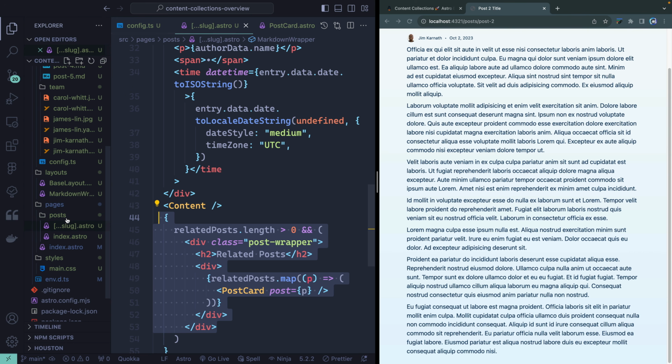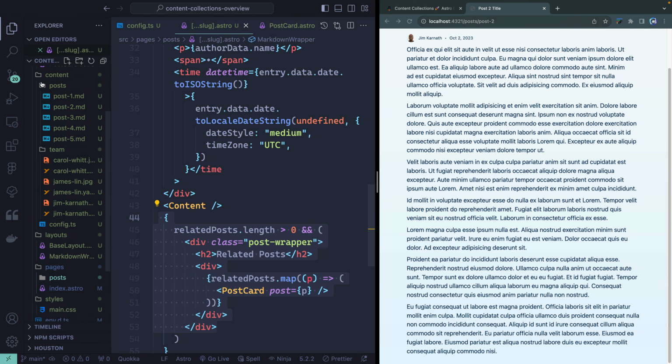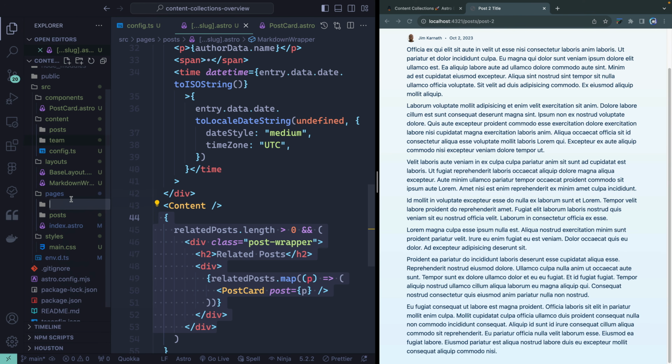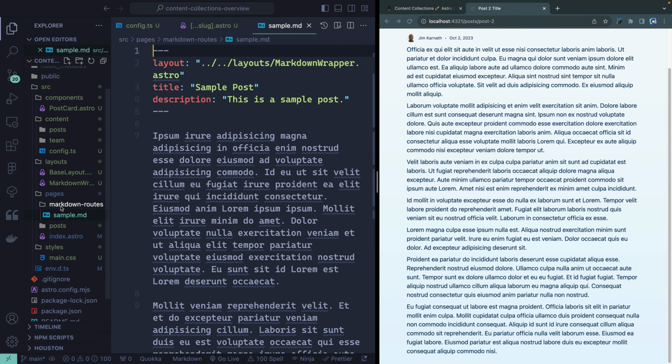First of all, like I've been mentioning all along, you don't have to actually render markdown content from content collections. I just think you miss a lot if you don't. There's not a huge advantage. In fact, you lose a lot of power and control if you just have markdown files. But I could, for instance, just drag in another folder in here. For instance, let's have a folder, we'll call this like markdown routes, maybe something like that. And I'm going to drag in this sample file.